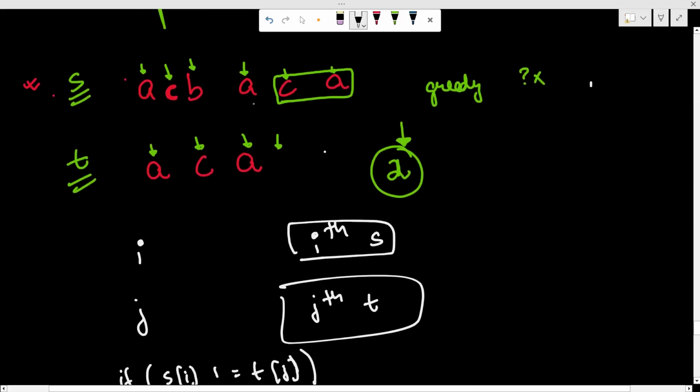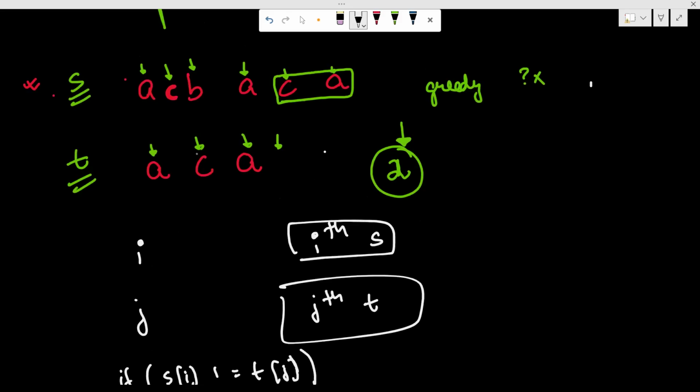Because every character of T should be matched to some character of S. So if the ith character of S is not equal to the jth character of T, then to get this jth character in T, I have to move on to the next index in S. Do you all agree? Yes.